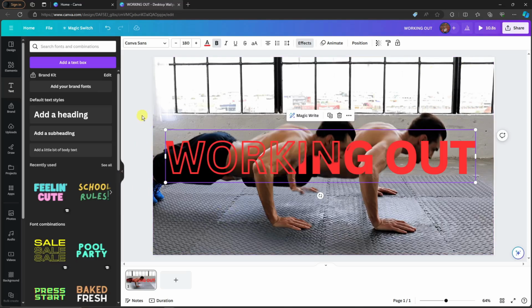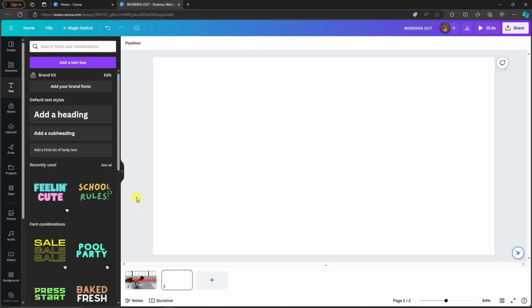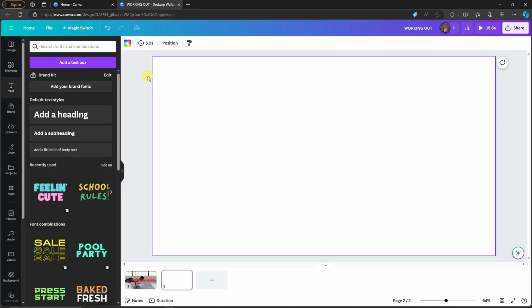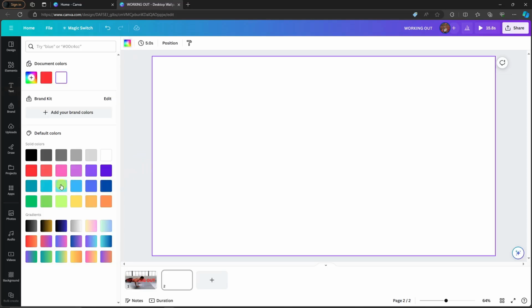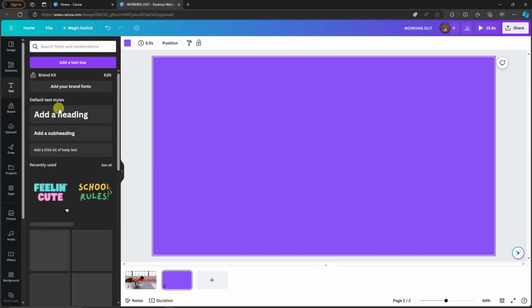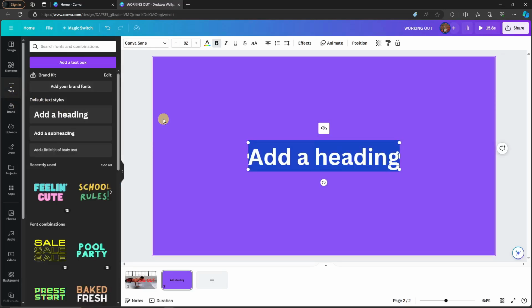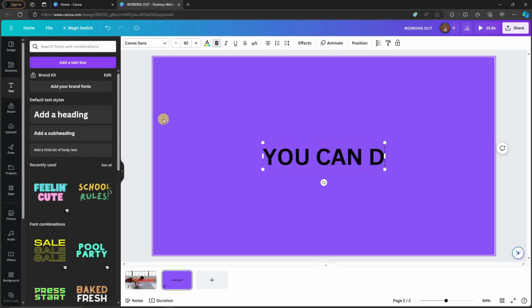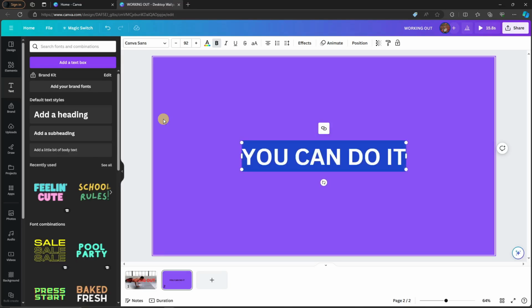Now I'm going to go with the second one. I'm going to add the page. And then for this one, I'm going to simply color the background first. Now let's say I want it a little bit more purple, like so. And then for this one, I'm just going to type in a text. For example, since our idea here is working out, I'm going to type in, "You can do it," or let's just do it, something like that.